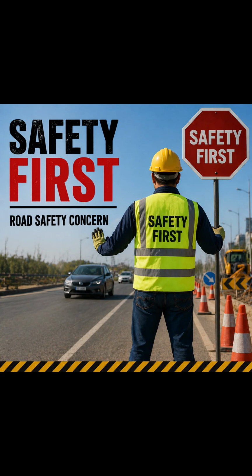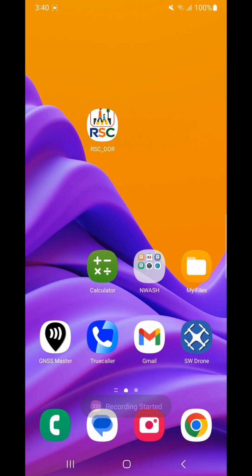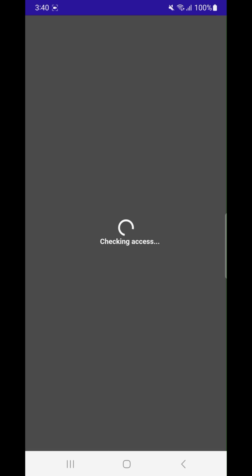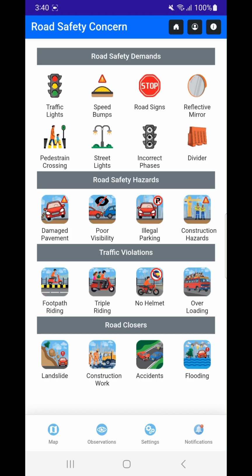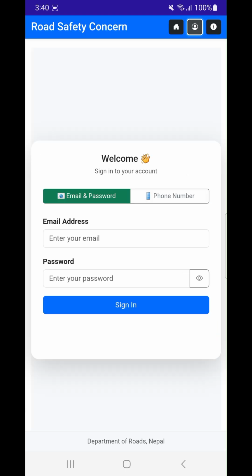Road Safety Concern (RSC) is an app to add critical public concerns. The app can be downloaded from the website rsc.dor.gov.np. Open the app. This is how it looks. Click on the Login button at the top of the screen.